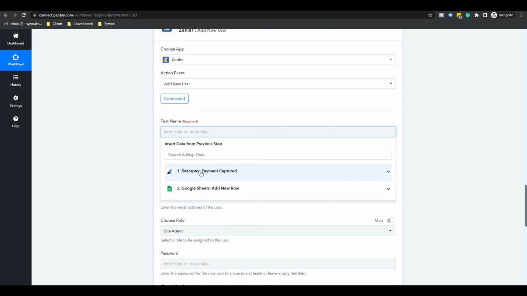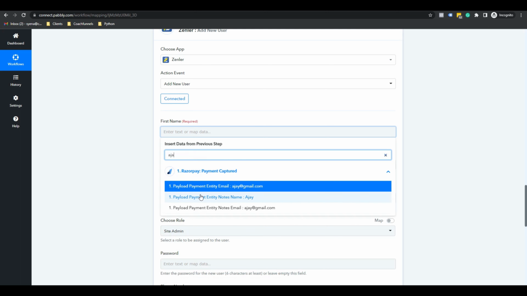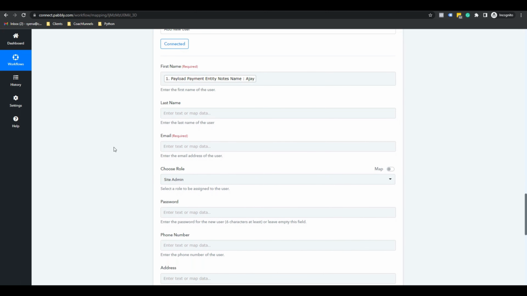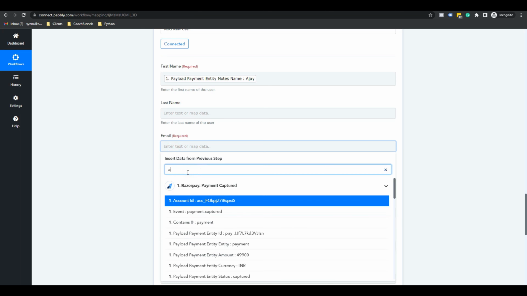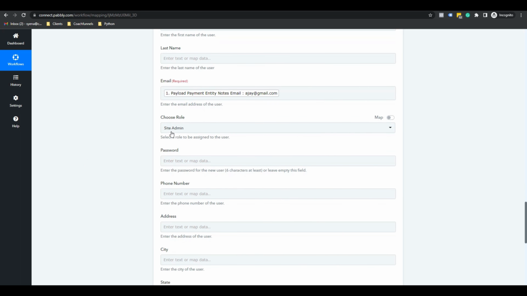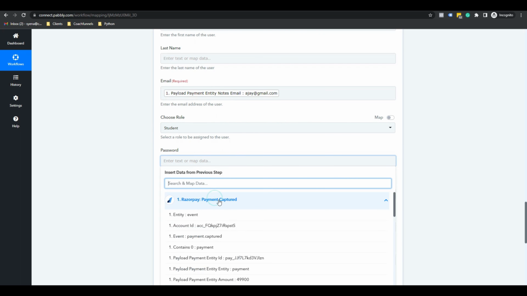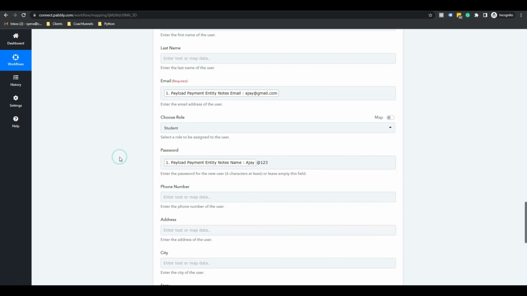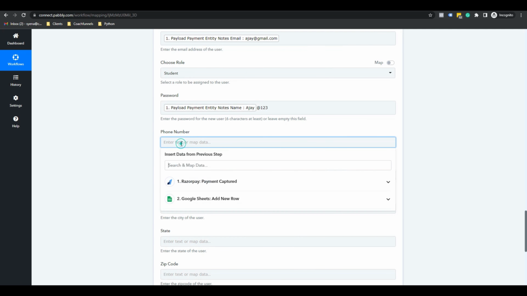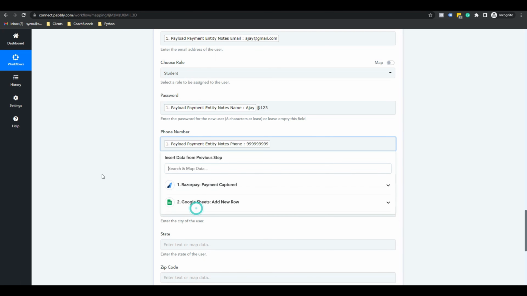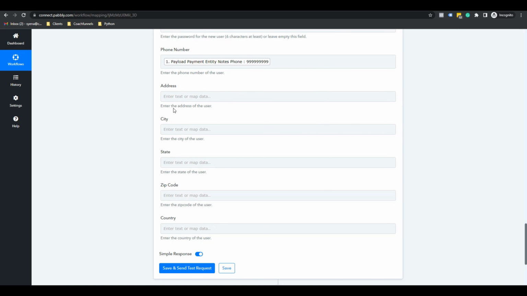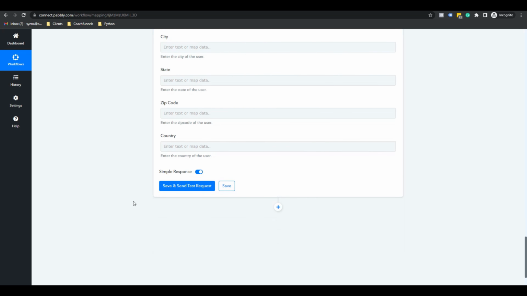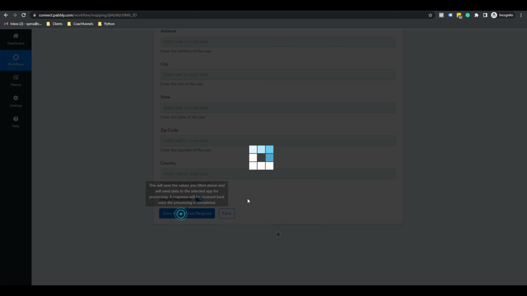So here the first name will be Ajay. Last name, we don't have a last name, so we can leave that one. Email ID will be ajay@gmail.com. Choose role will be student. Password, we can make it first name@123. After enrolling, they can change their password while logging into their Zenler account. Phone number and other entries, you can leave blank or you can fill them, it doesn't make any difference. Save and send test request.